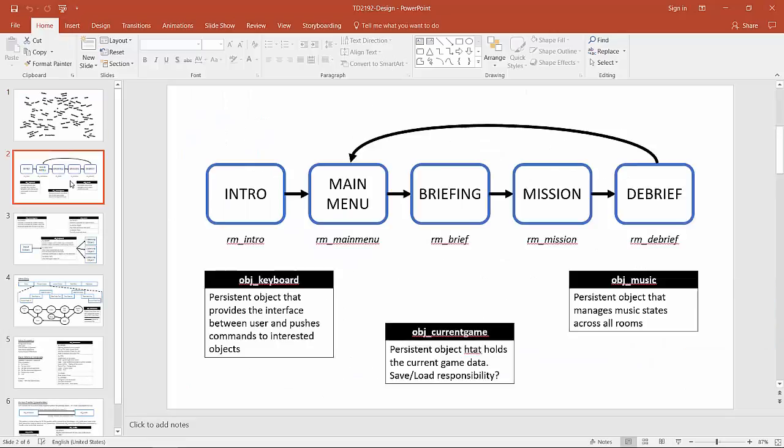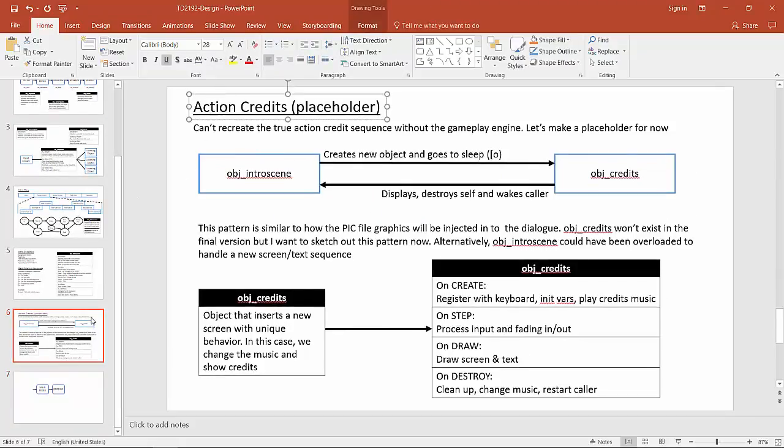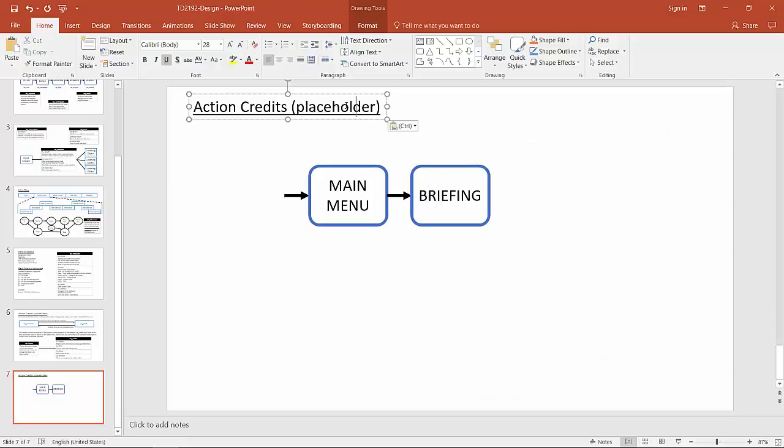Now as we know, the main menu falls here in the game flow, but this isn't the whole story. We need to enhance this part of the drawing, so let's take it to a new slide. Now this slide will focus on the main menu flow and object interactions.